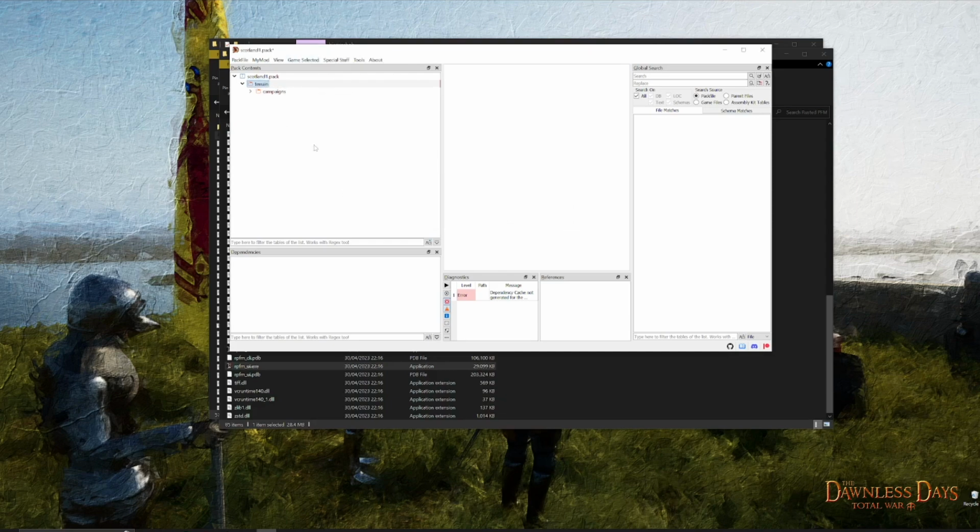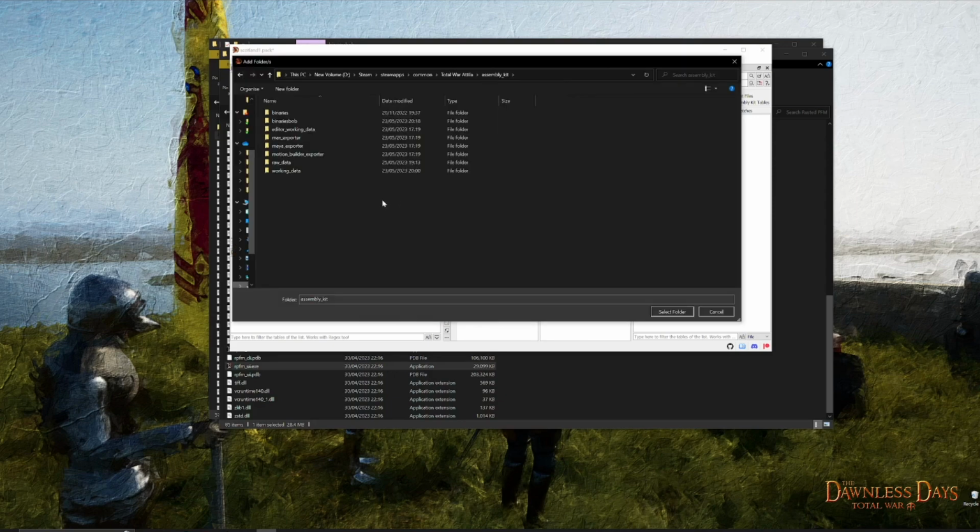Now we're going to click on terrain, we're going to right click, add folder. We're going to go back into our working data.